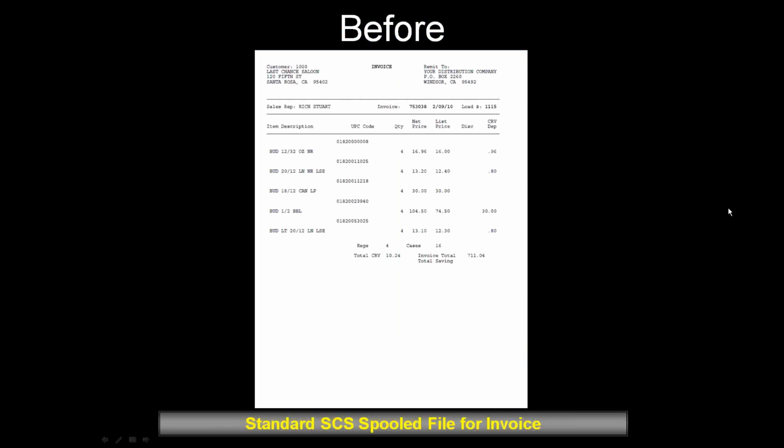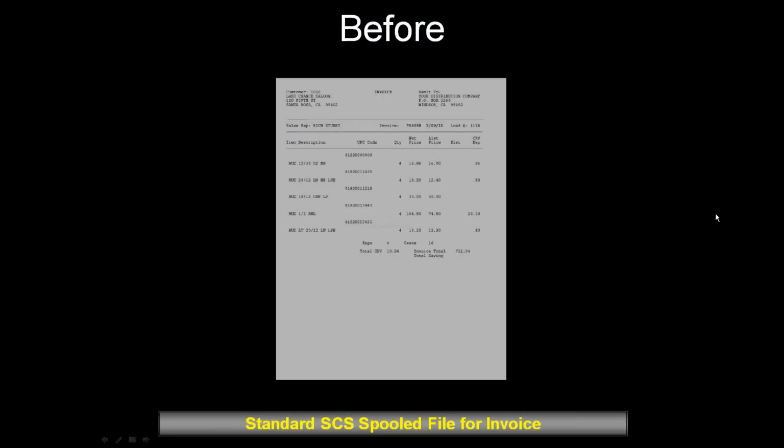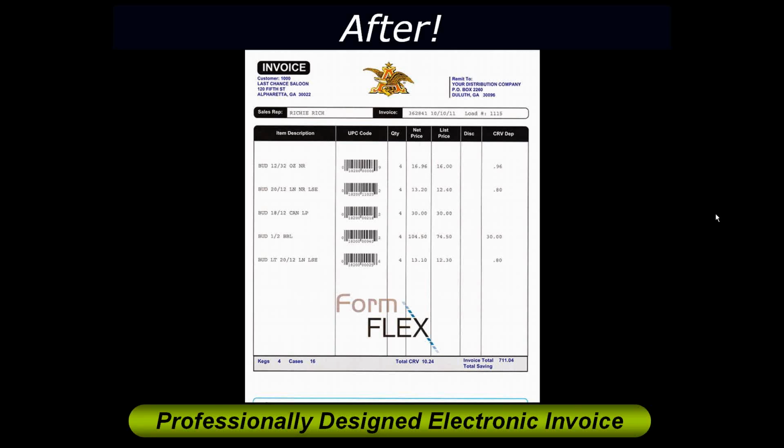Here's an example of an electronic form. First of all, here's the spool file that would normally be printed on a pre-printed continuous form. FormFlex electronic forms add the lines, boxes, static text, logo, and it even lets you control the font and point size if you like, as well as remapping data print position.